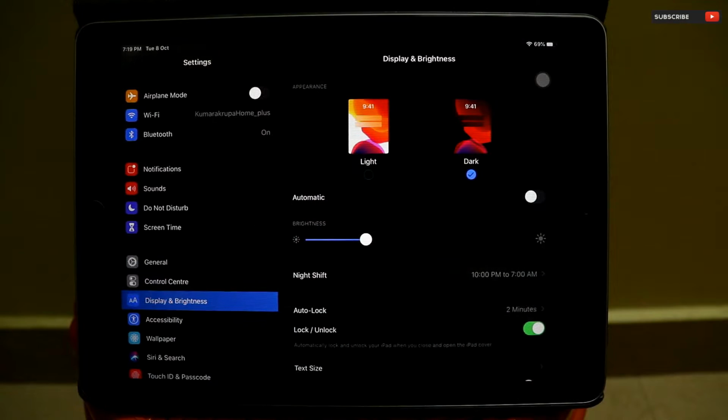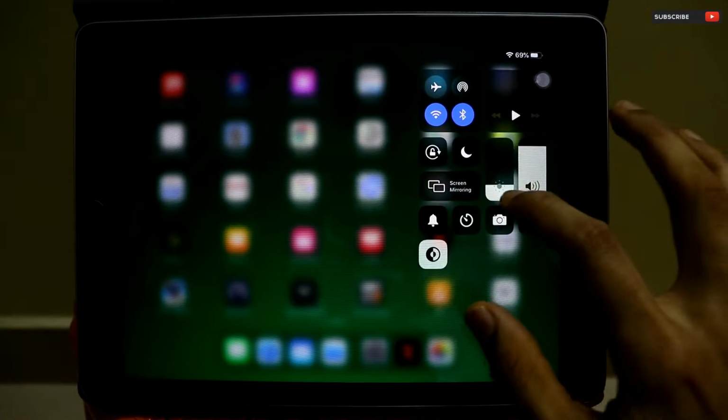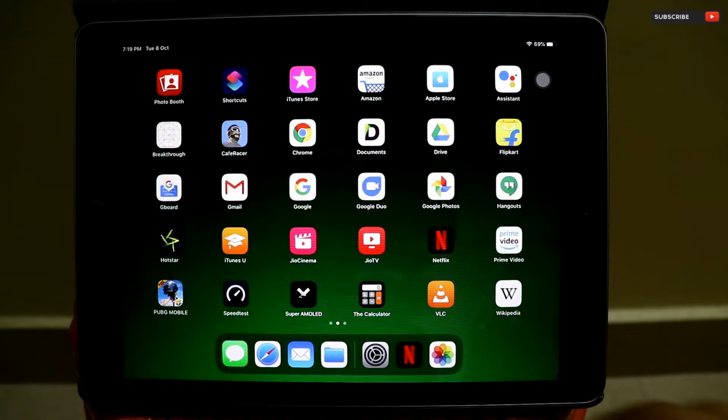So just click on this dark mode, and as you can see, the whole device gets converted to dark mode. And the dark mode implementation of iPad OS has been really great as well guys, and I really like how Apple has implemented the dark mode in this iPad OS 13.